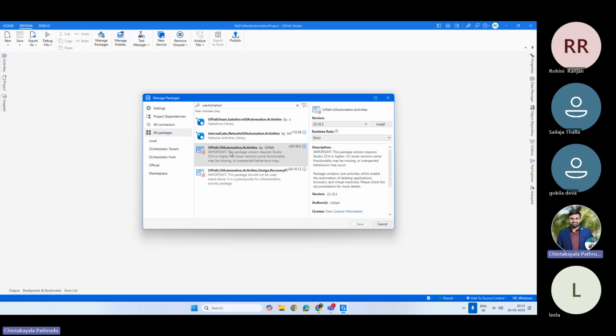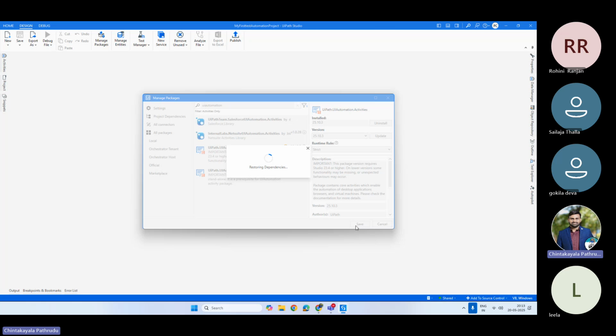And I want to have the UiPath dot UI automation dot activities because these are the official packages for the UI automation. If you see the other two, these are something related to Salesforce and NetSuite, which are not required. I just need to do only the UI automation. So we can just select it, click on install and click on save. So these activities will be installed on our project. These dependencies, whatever we are installing, are project specific. So if we install in this project, these will be available only inside of this project.